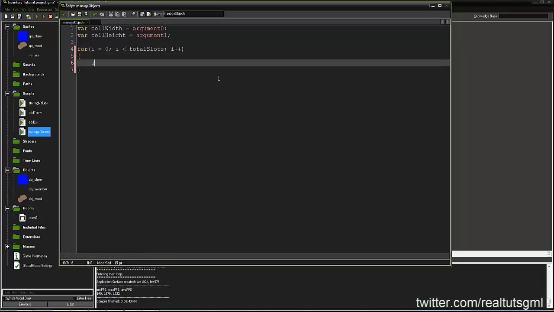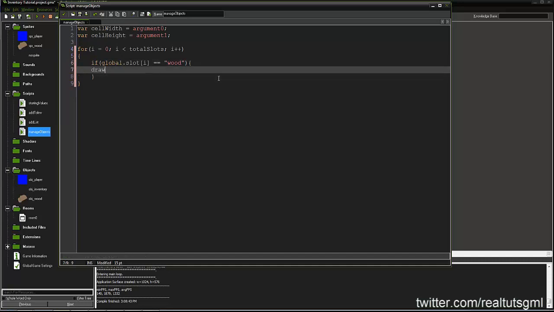And here we're going to say if global.slot i equals wood, we are going to draw the sprite SBR wood at 0 subimage and coordinate x i plus 8, so we can have it in the middle there, and coordinate y i plus 8.